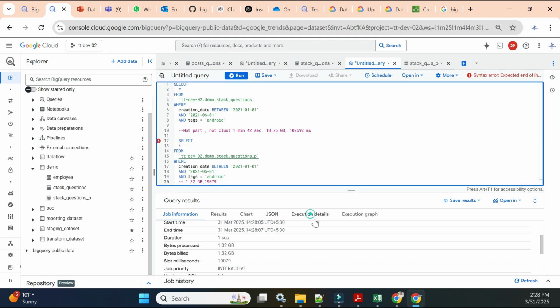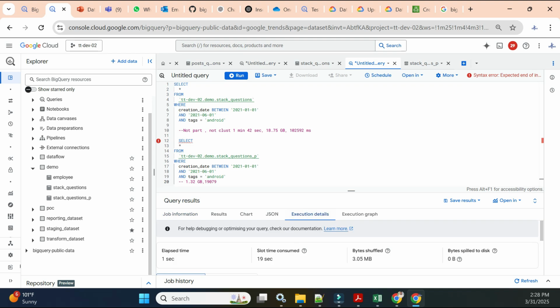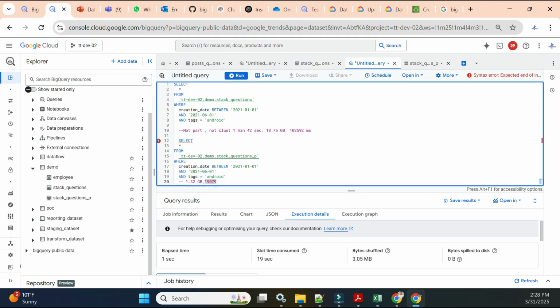So if I go to execution detail, earlier it was 1 minute 42 seconds, now it is only 19 seconds. So this is for the partition table.